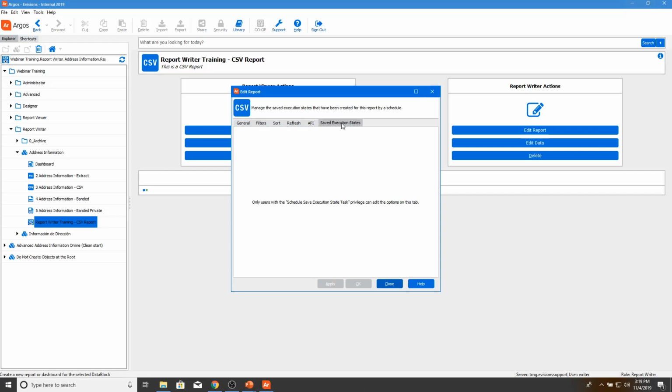If we want to find out more information about the different topics in these tabs, we can press the F1 key to launch our in-product help for this topic. At any time you are working in Argos, you could press F1 to launch the in-product help article, which relates to your location in Argos.